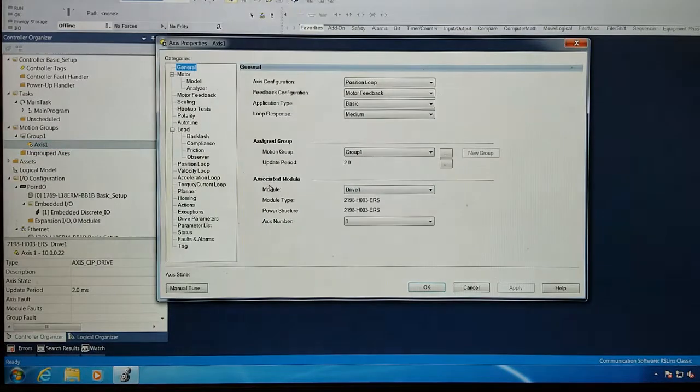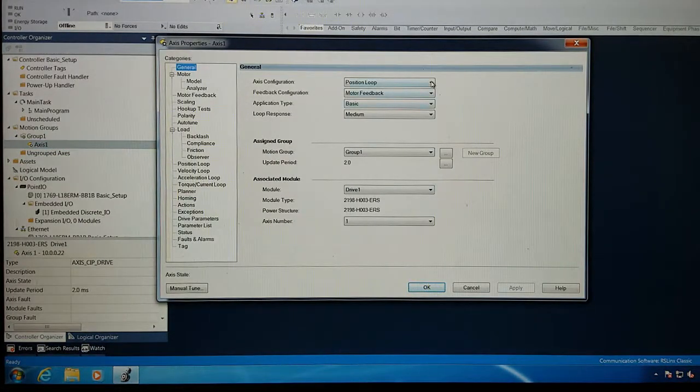So you have an axis, we double click on it. This is where we set up how this axis is going to work, whether it's a position, velocity, torque, or even a feedback only loop, if we just have an encoder.